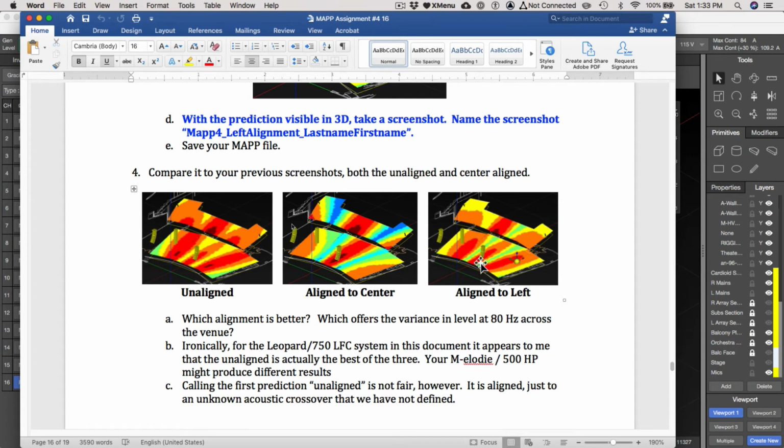And if you look closely, which one do you like better? I mean, this is for you, for your drawing, which one do you like better? For my eyes, I actually like the unaligned because there's actually less level variance across the whole thing than there is on the left aligned or the center aligned, which really begs the question of what is going on with the unaligned.